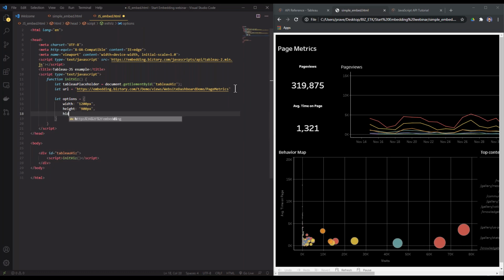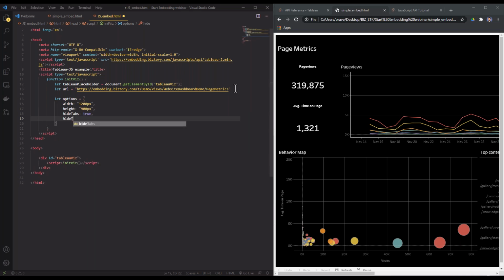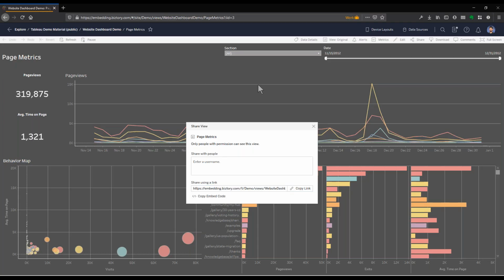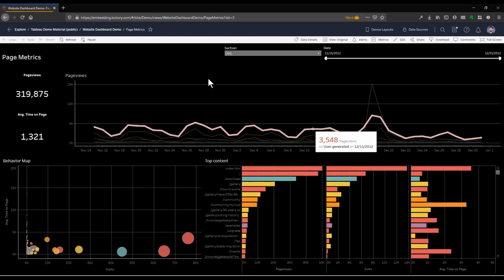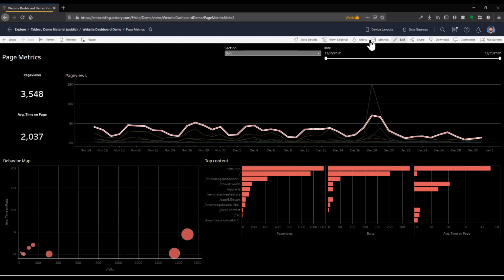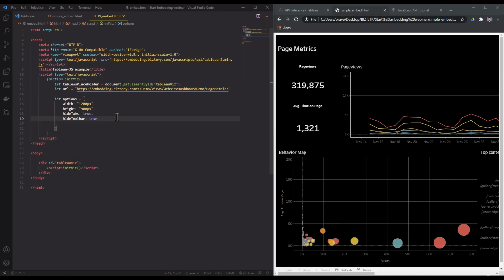And then you get to add options. Now, I'll walk you through how you can find all these options in a bit, but bear with me for now. I'm going to hide toolbar, hide tabs. If you've seen Tableau, you know that there are tabs up here, usually. There's a little tab up there. There's this toolbar. With the embedded view, you get to hide all of these, which is what I'm doing right now. All right, I've hidden those.